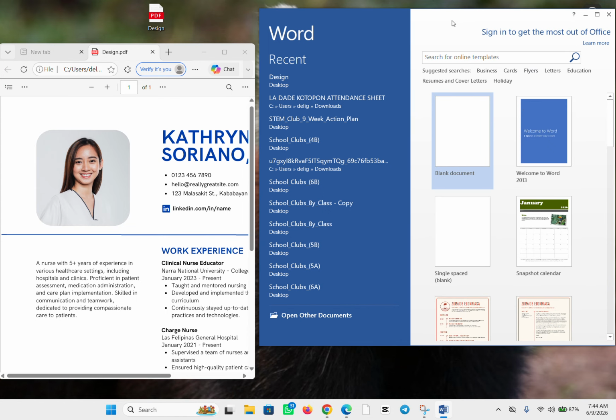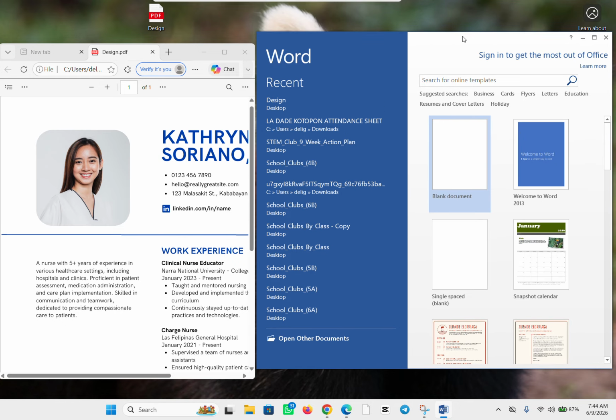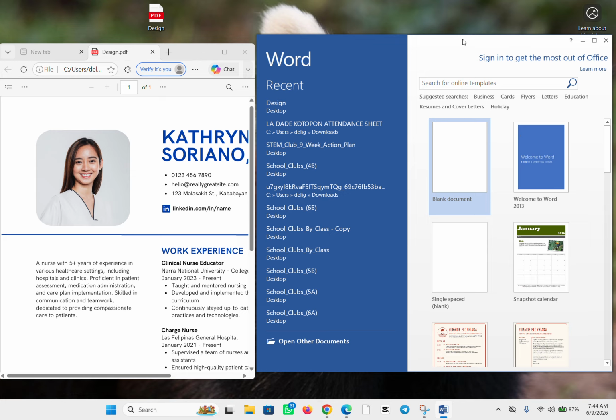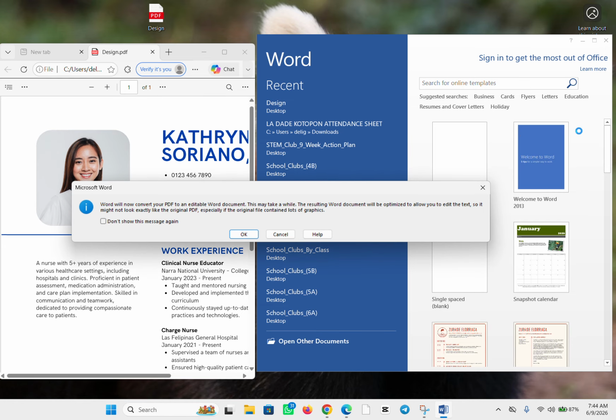Alright, so what you are going to do is that you can just drag the PDF document on the desktop onto the Word. So I will drag this over here to the Word. The Word will now convert your PDF to an editable Word document.